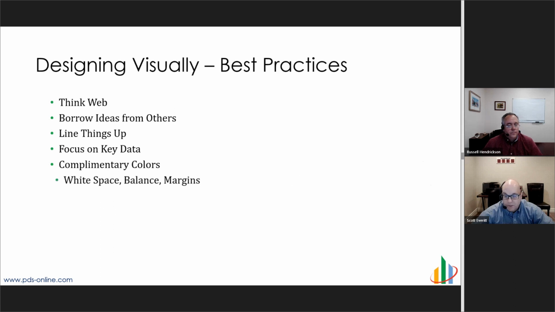Focus on key data. One of the biggest mistakes I see a lot of people make is trying to put too much into a dashboard. You can only focus on a handful of things at once. You can only manage to a handful of things at once. So find out what's most important in your organization. Focus on those data points. And then obviously you can talk about what are the best colors to use, white space, margins, things like that. Those are all kind of marketing things that your organization may have, but keep those in mind as well.